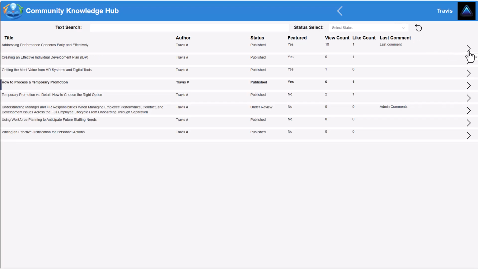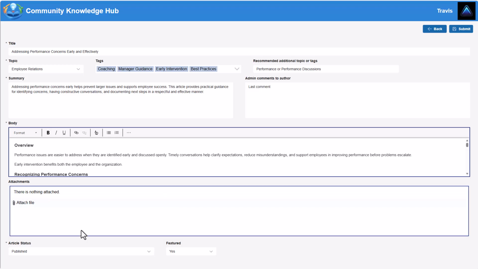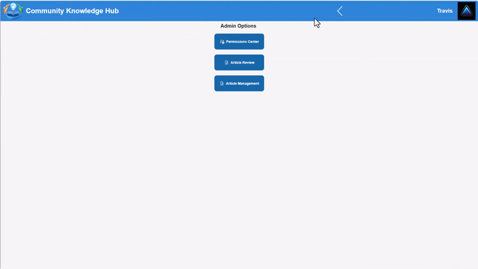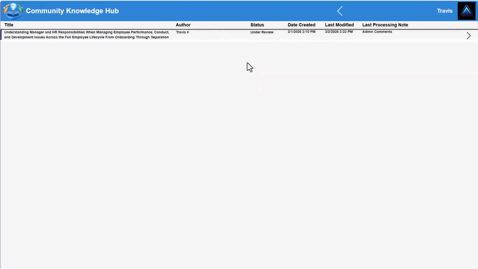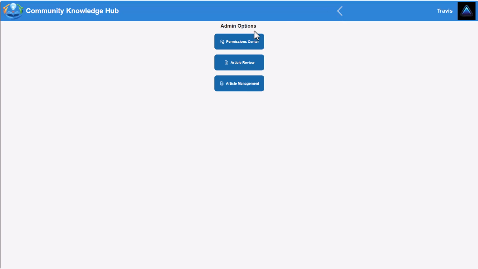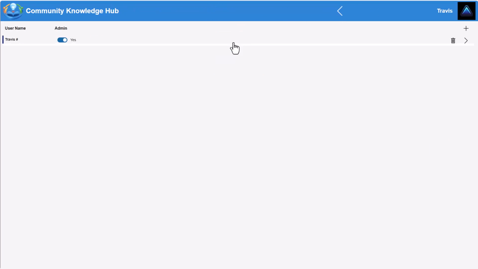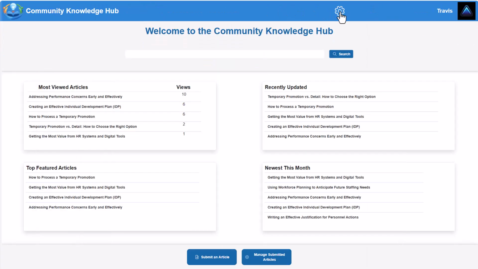Now, if we click on this as an admin, we can take a look at this, and we can go down here and change the article status for processing these things, or make these featured articles for landing on our primary page over there. Let's go ahead and hit the back button here. And then we've also got the article review option, so we can just look at the ones that are pending review and come over here for managing this. And then we've got our permission center. And again, I show you how to create all of this as part of this app, but we could go through and modify permissions, or we could add a permission for somebody here as well. And if we come back and hit the back button here, we can also obviously submit an article.